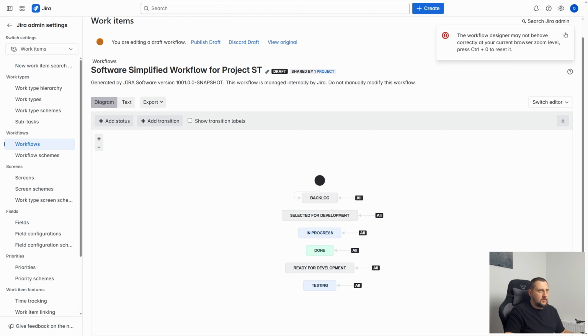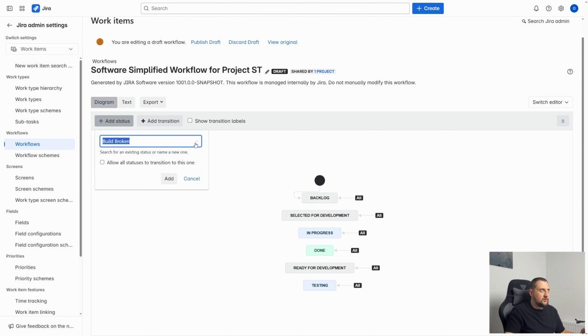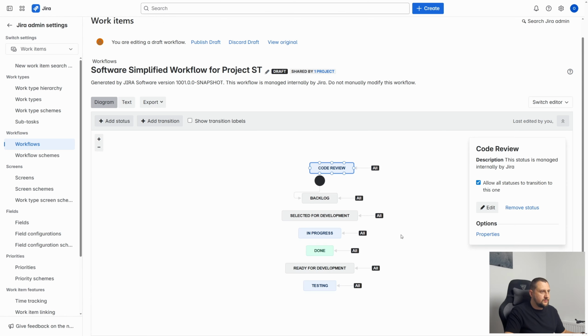Okay, now you just need to add the code review status. Press the add status button. You can look for already created statuses and you select this status. Important, add this checkbox, allow all statuses to transition to this one. Because if you don't do that, you will need to configure a detailed workflow with limitations, but it's a topic for totally another video, how to configure all of those workflows. Quick recommendation, just press this checkbox and press add.